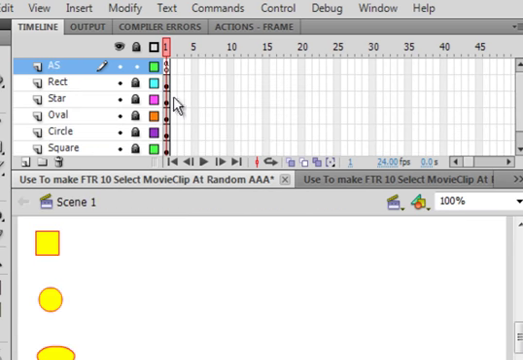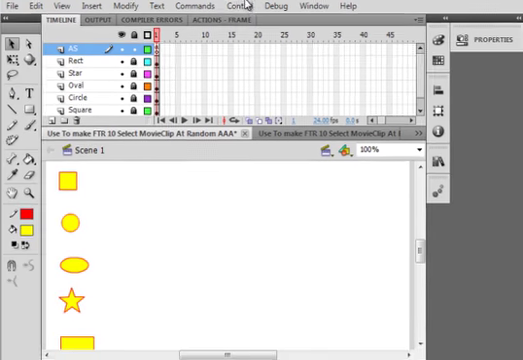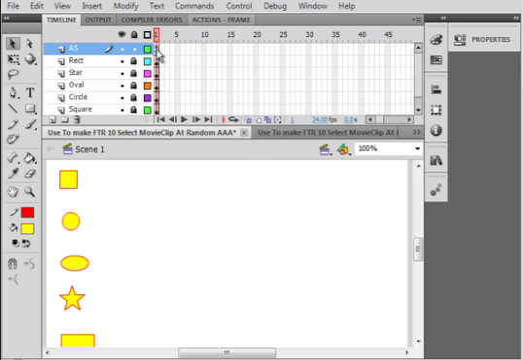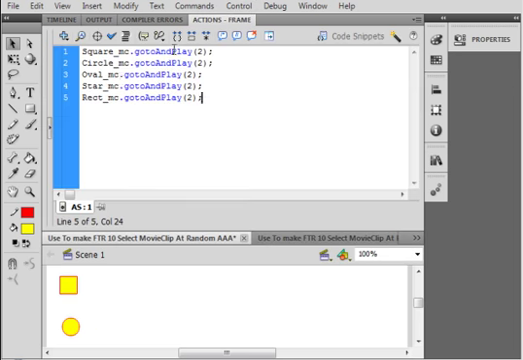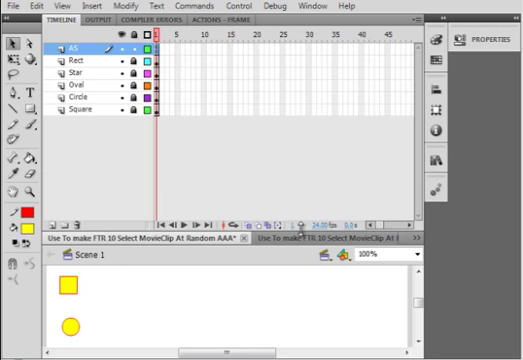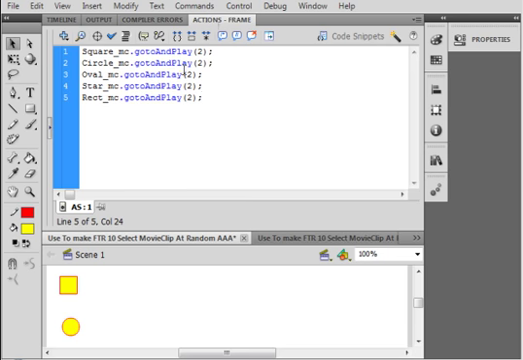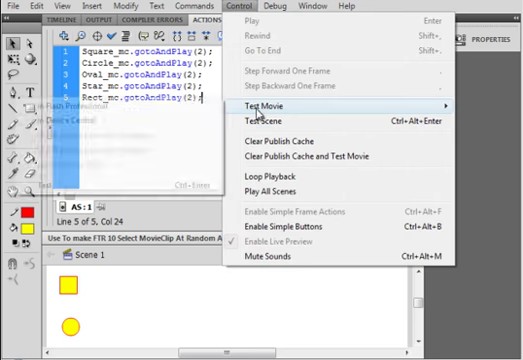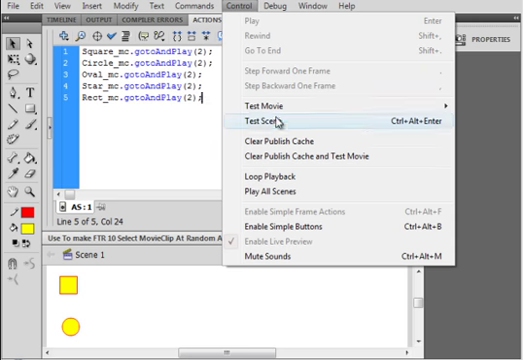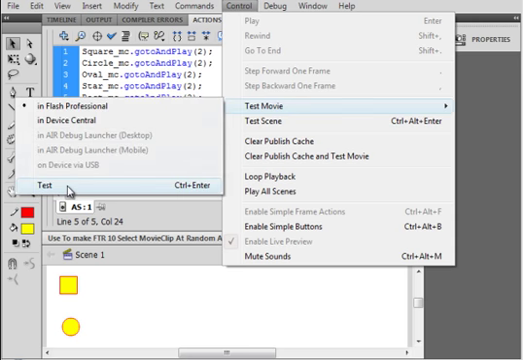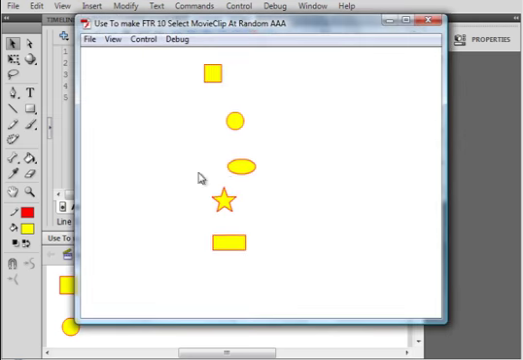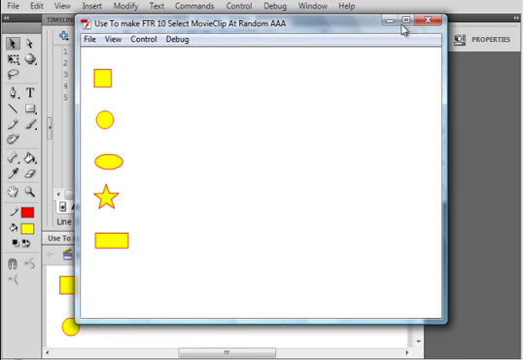So now let's test it. When I tell it to start and test it, this ActionScript will say each of these movie clips go to and play. So those 5 objects should move across the stage for 20 frames. Test my movie. There they go, and they go back to frame 1 where the stop is.